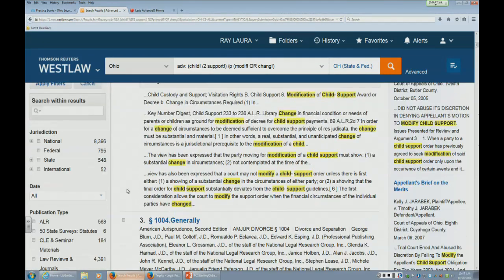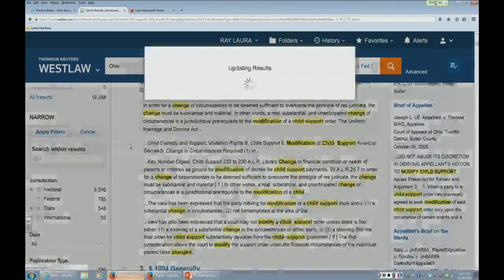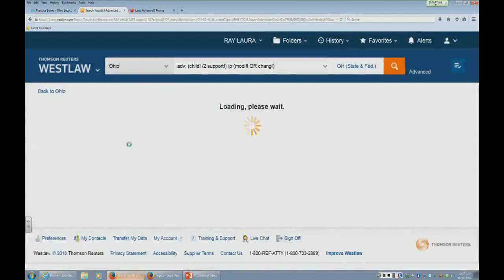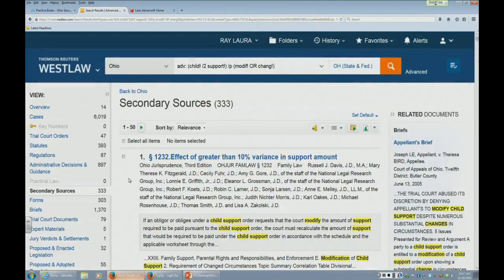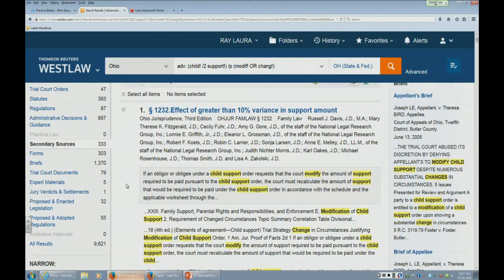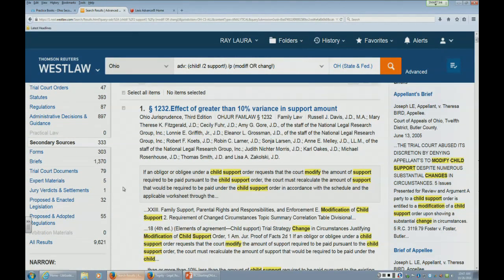Continues. Apply filters. So we're down to over 330 sources here. So some of these look fairly familiar, huh? So here we have our section 1232 from OJR.